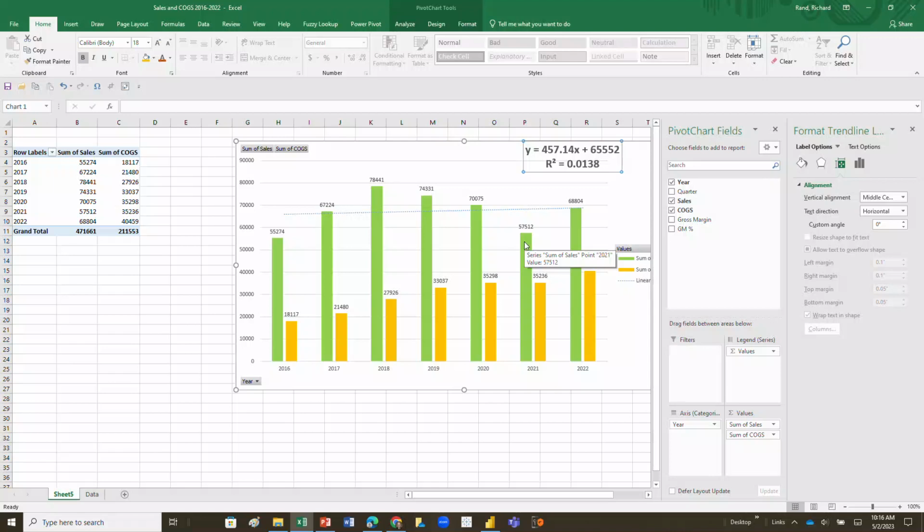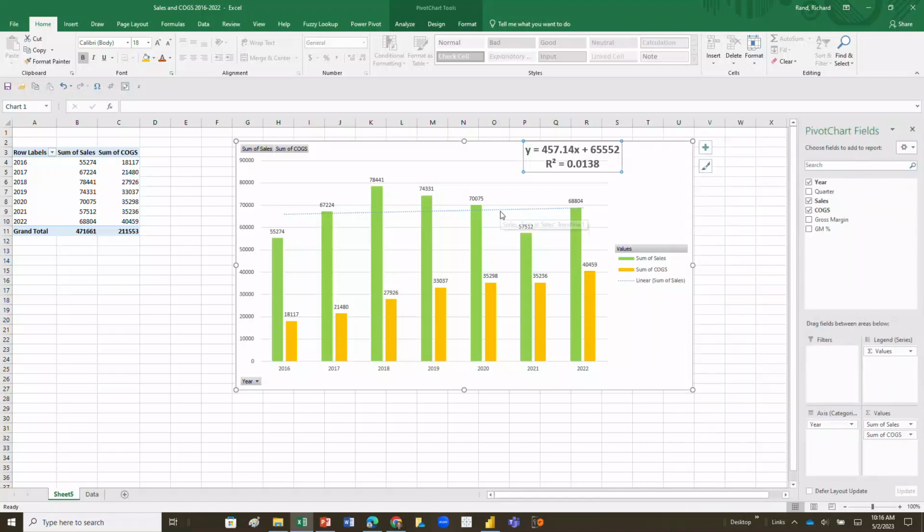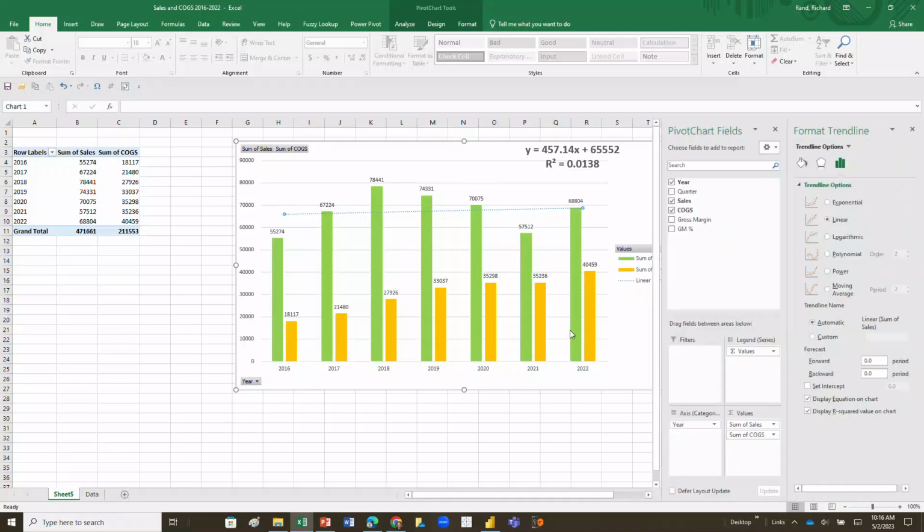I don't particularly like the line. It's not good. We can change this line, however, if you go into our tools, and I'm going to go up. I'm going to click on the line, and when I click on the line itself, I can go in and format the trend line, and it's going to give me some options over here on the far right.